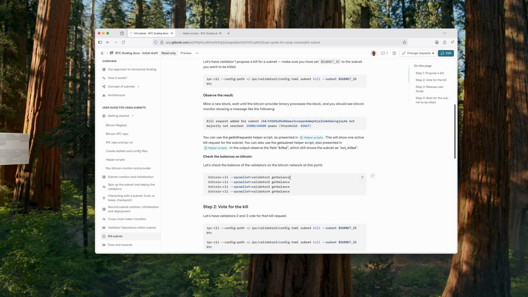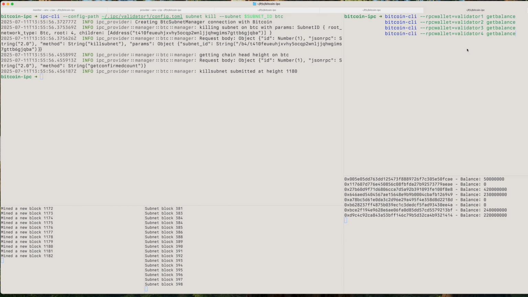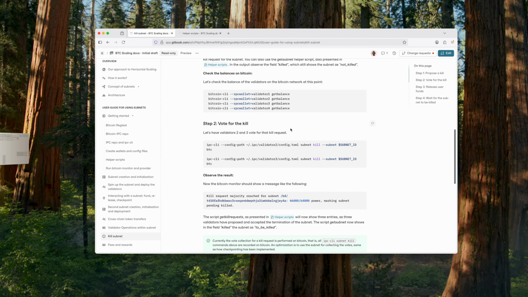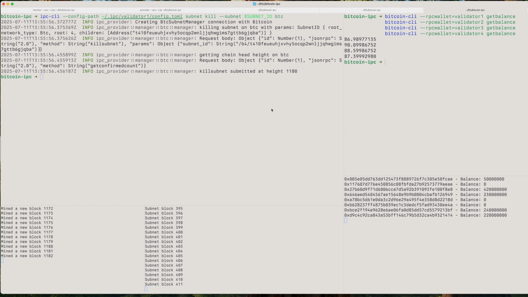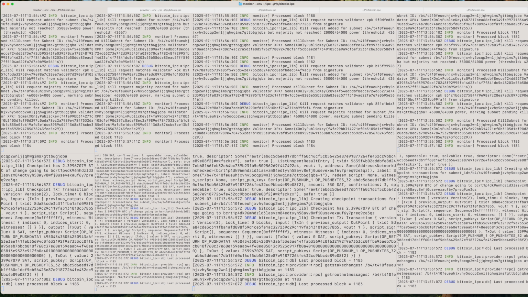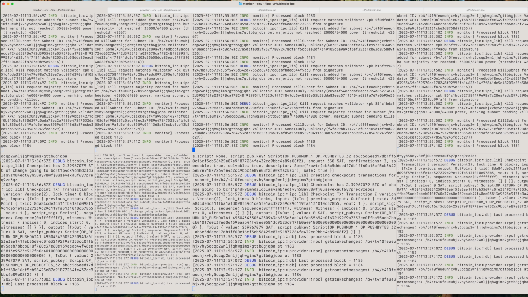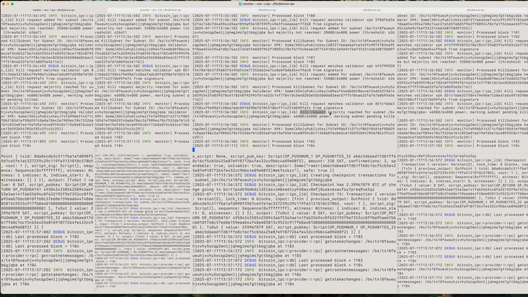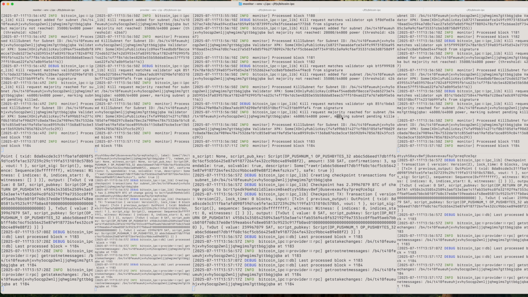But before this, let's just get the previous balances here of the validators, just so we can compare after the final unstakes. And let's proceed with voting for the kill. Validator 2 and Validator 3 will vote for the kill as well. After a new Bitcoin block has been mined, we'll notice the messages. We see that the 2 new kill requests have been submitted to Bitcoin, and we see here kill request majority reached for subnet, marking subnet pending killed.